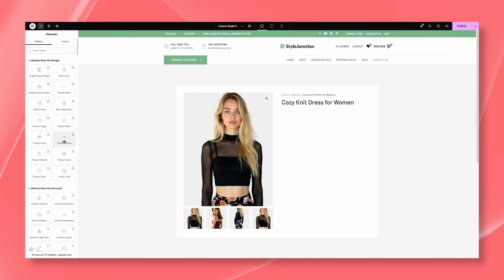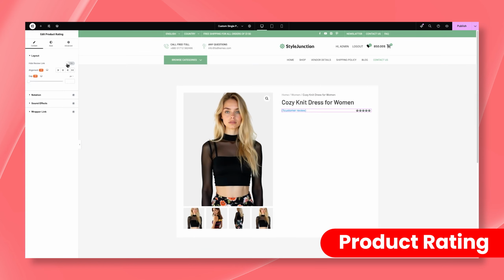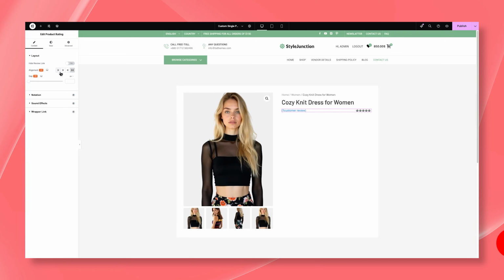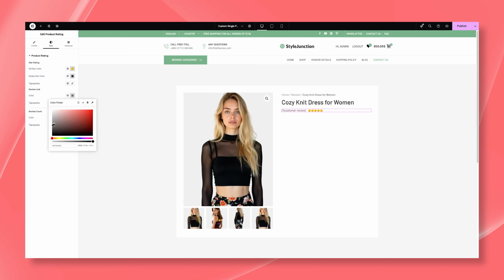Next, insert the product rating widget underneath the product title. Under the Content tab, you can toggle the visibility of the review link. Adjust the alignment for the product rating and set the gap between the text and the star rating. In the Style tab, you can customize the fill star color, empty star color, and star rating typography. You can also modify the color and typography settings for the review link and the review count.